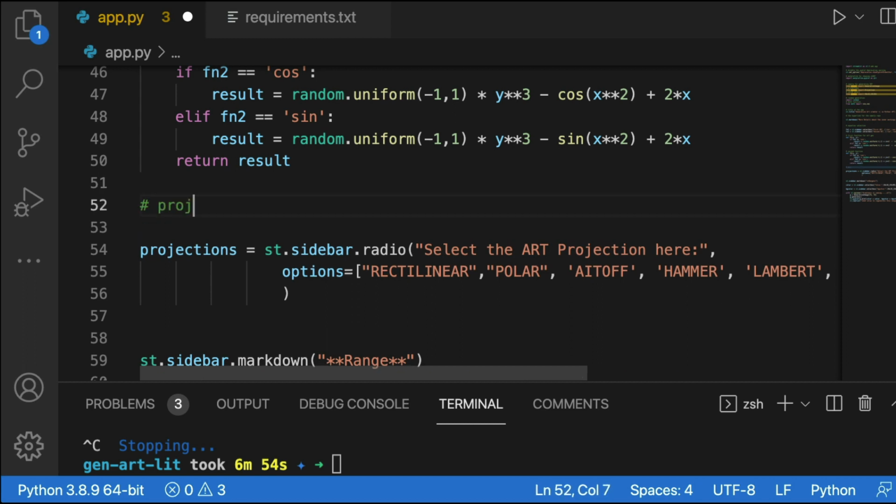And the reason we do that is how you add a component to the Streamlit sidebar. If you want to add a component to the Streamlit sidebar, in this particular case a radio button, then you have to use st.sidebar.radio. So what is a radio button?